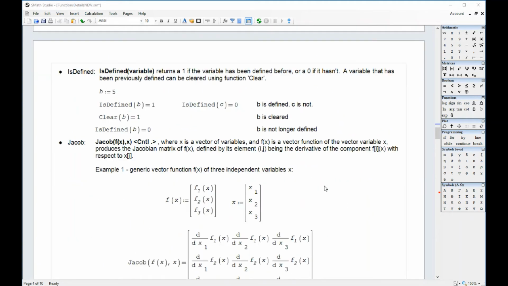Next, we have the function isDefined, which is used to determine if a variable has been defined before. For example, b equals 5 right here. If I type isDefined b equal, I get a 1. And 1 in SMath Studio means true. 0 means false. Is C defined? No, it's false. If I clear B here and check isDefined, it will give me 0 because it has been cleared immediately above.